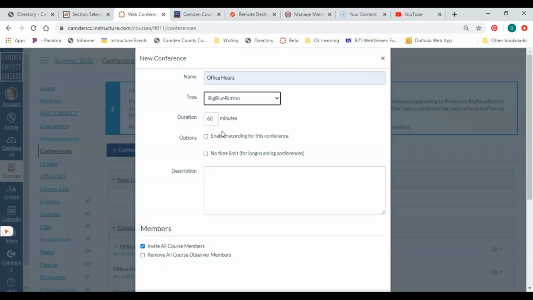So if you are having a 60-minute office hour time frame where students can drop in, you might want to not allow students to get in after 45 minutes into it so that they can't pop in with a minute left and then ask you a bunch of questions that you don't necessarily have time to answer at that moment. So you don't have to fill this in if you don't want to have a time limit. You don't care when students pop in. You can just click on that no time limit box there and they can join at any point during the conference.